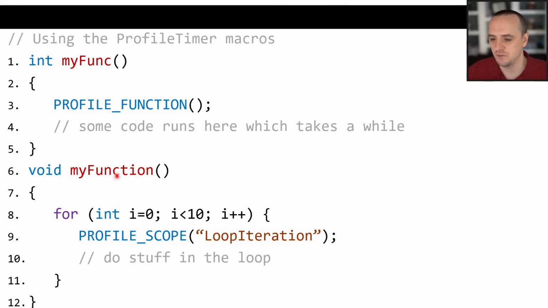Inside our function now, here is one thing where we want the option to be able to put a name in. If we do want to put a custom name in, we wouldn't want to call profile function here because it would look like my function was called 10 times, right? So here, we would call profile scope loop iteration because it's a loop iteration. So that's what we want.